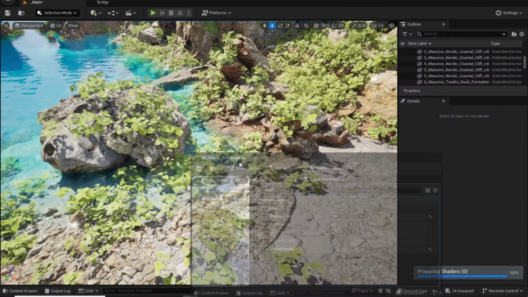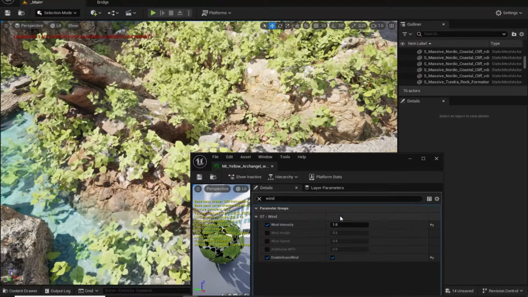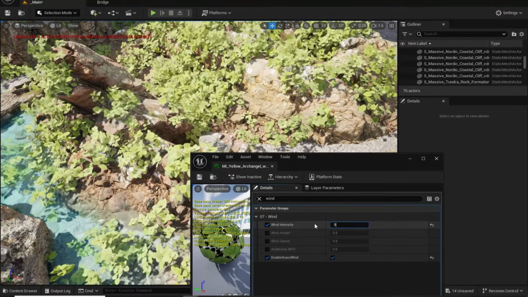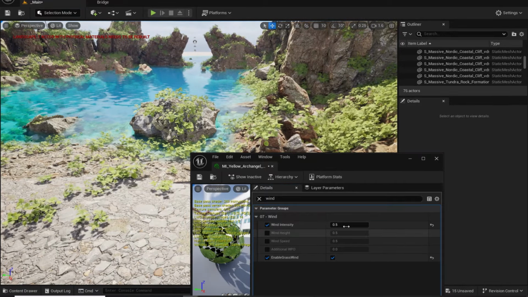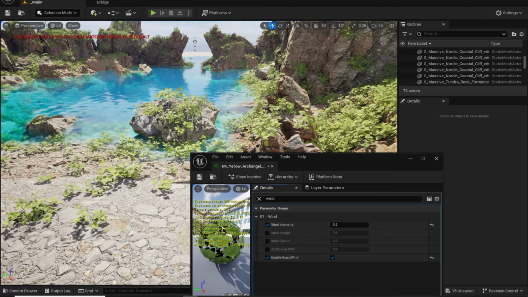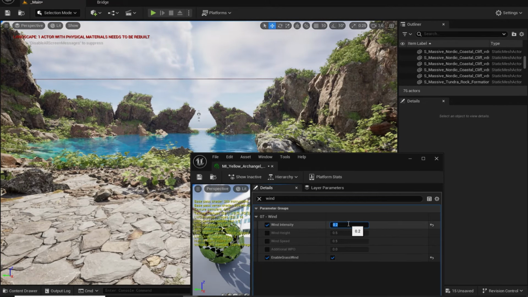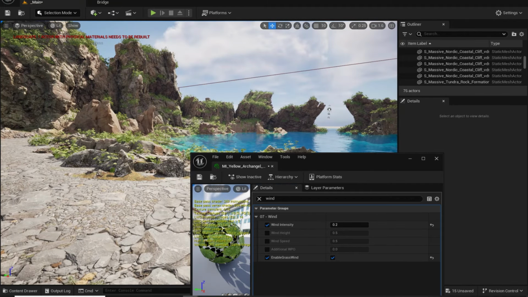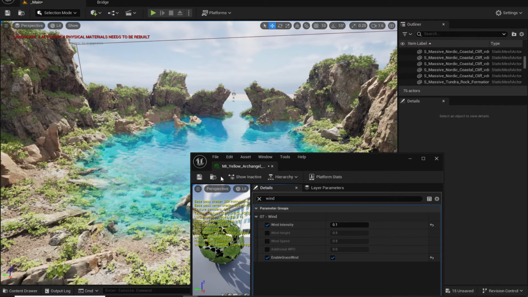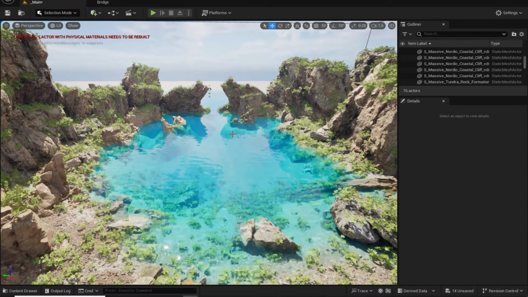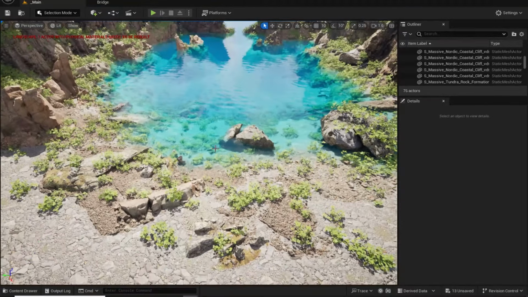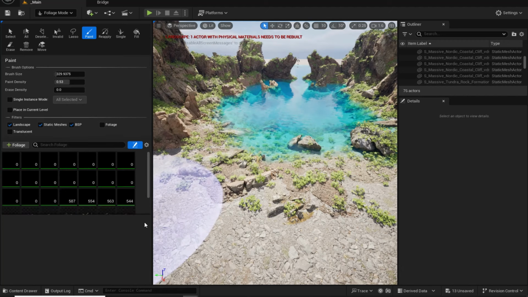Now you can change the intensity of the wind. One. That's too much, I think. 0.5, I think is gonna work. No. That's still too much. 0.2. 0.1. 0.1 is great. You can do whatever you like. I'm gonna go with 0.1. Now let's do the other foliage, like go to foliage.